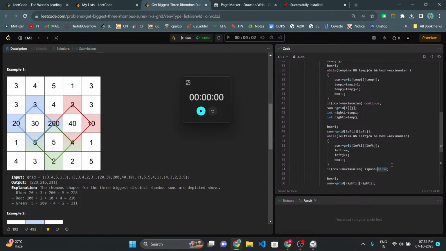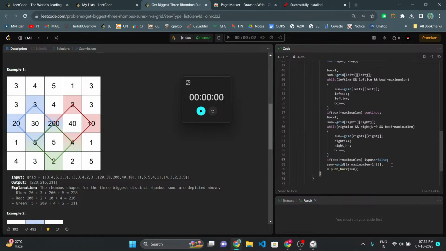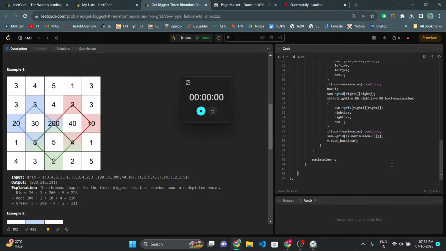And continue. Okay, continue from this side also. Now after this, in my v vector, all the possible sums will be there. So what I will do, I will sort this. So sort v dot begin, comma v dot end, and I will create a vector resultant.